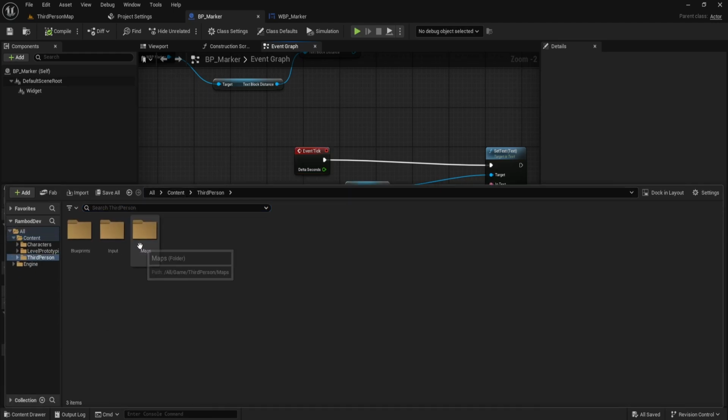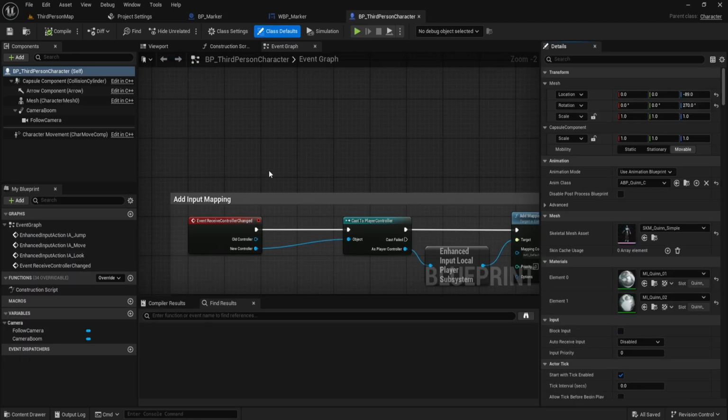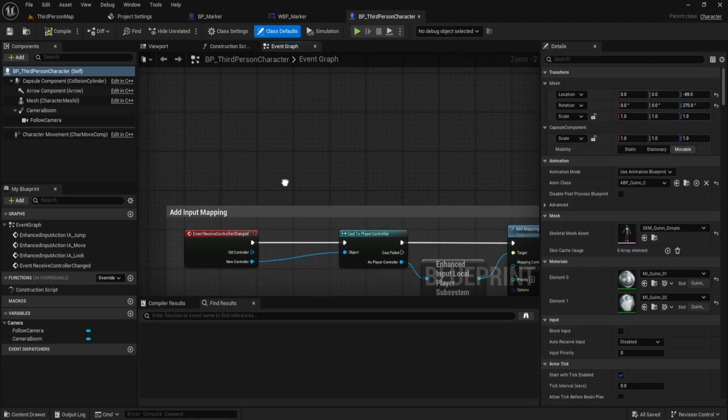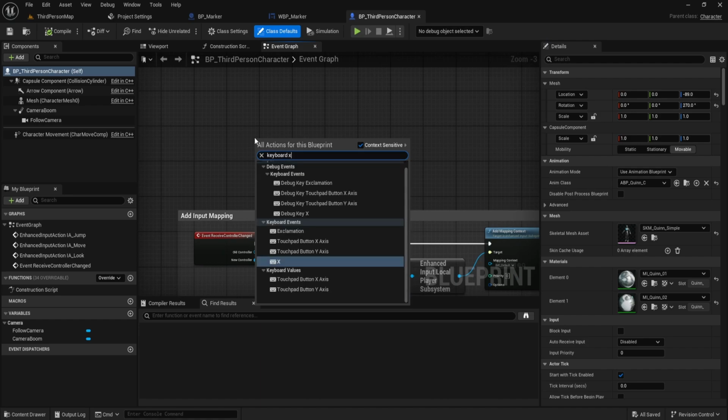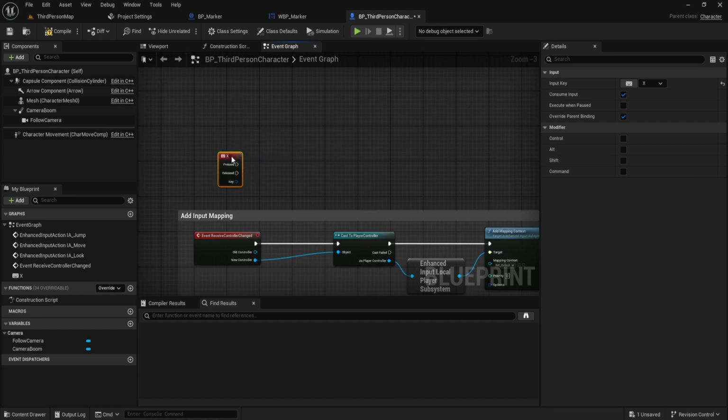Okay, the next step is to go to our character blueprint and bind everything we've created so far to our player. In the event graph, right-click in an empty space and search for keyboard. We'll use the X key, so whenever we press X, we'll spawn the BP marker actor.